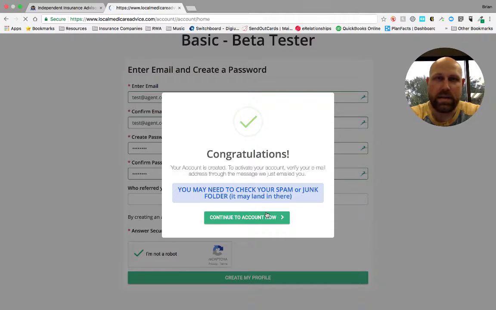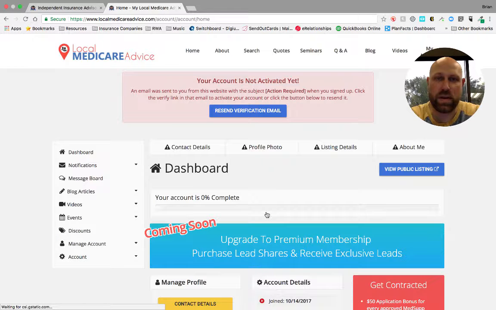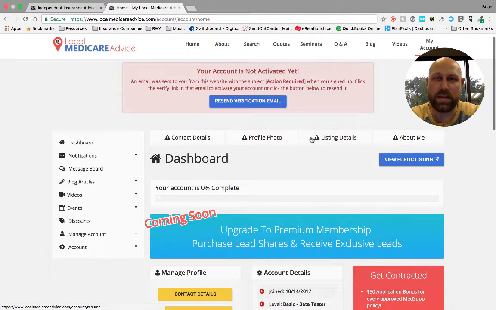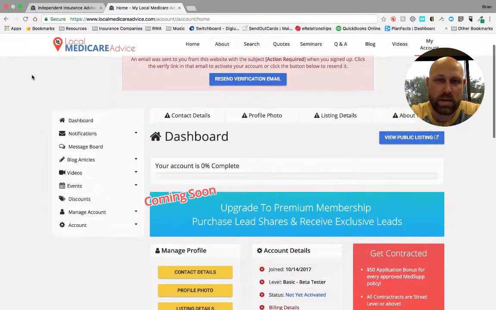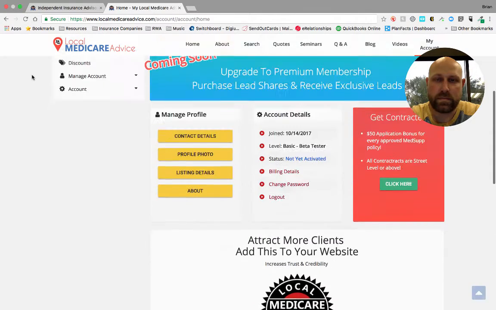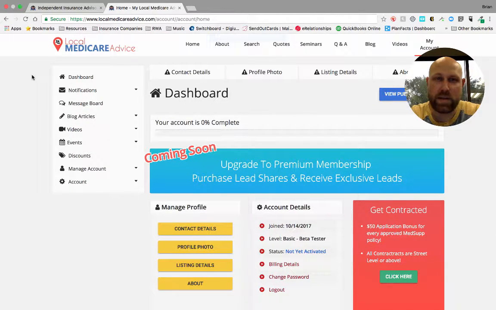So once you click here, you'll be taken to your agent profile. You'll see here there's this red notice saying that you need to activate your account. If you need to resend that email verification, you can just simply click here. And this is what the agent dashboard looks like as of today. So let's dive into some of the functionality.